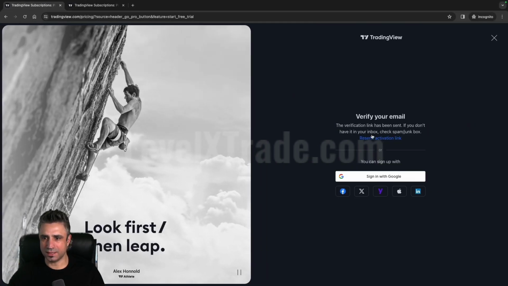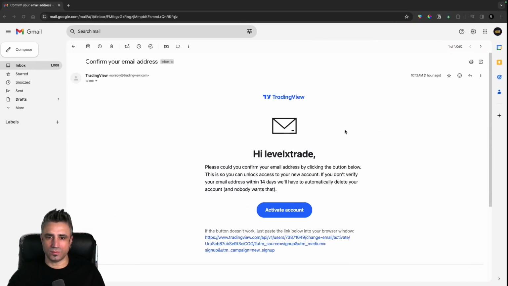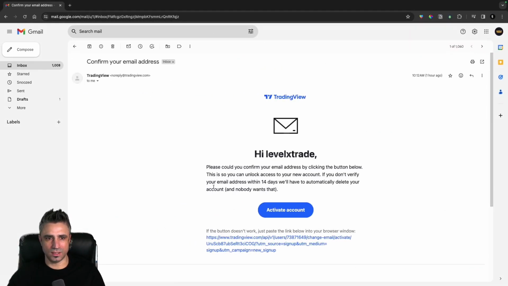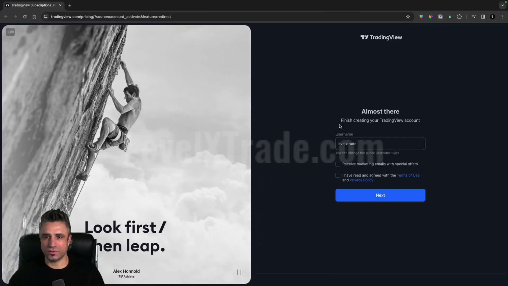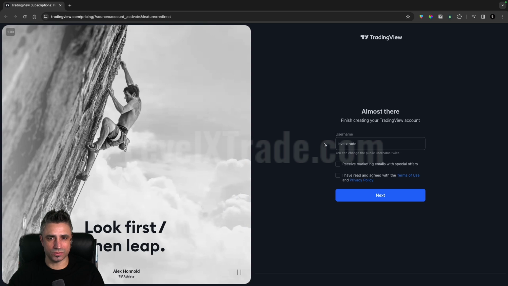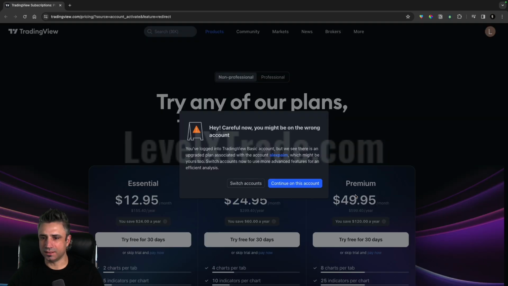Once you select this, it's going to ask you to verify your email. Okay, so you go to your email, you're going to get an email like this. You click activate the account, then it's going to take you to here, so you can verify the name or username that you want to choose. And if you want to check these boxes, you can, and then go ahead and click next.